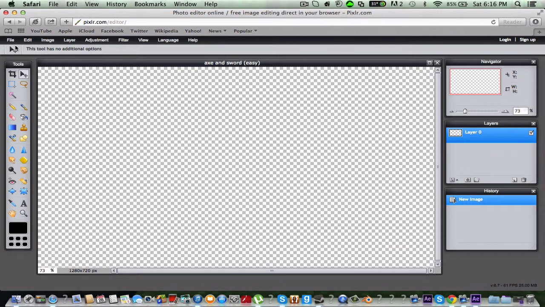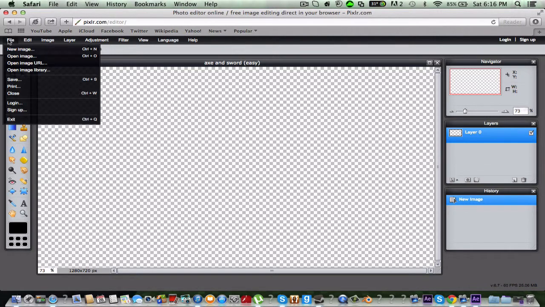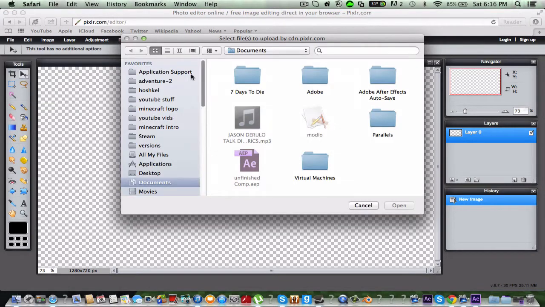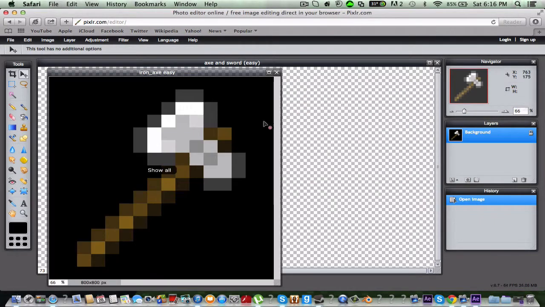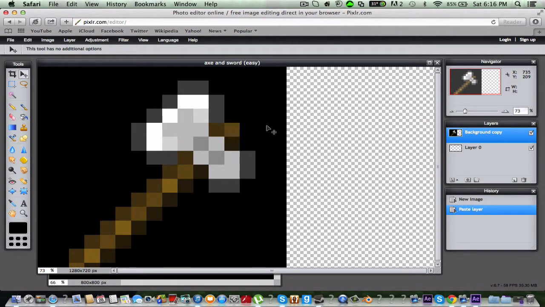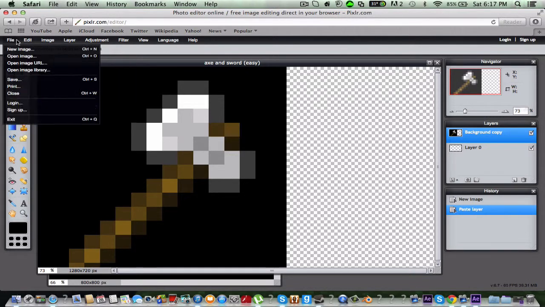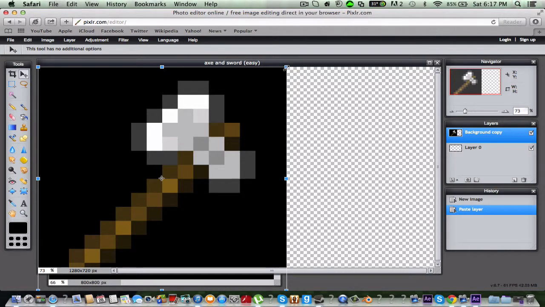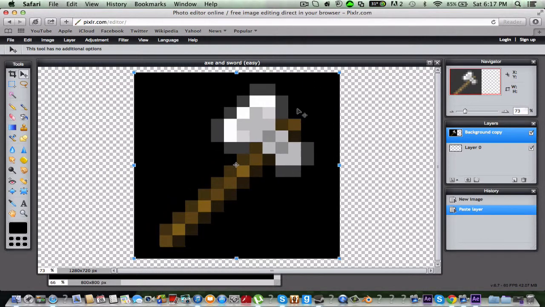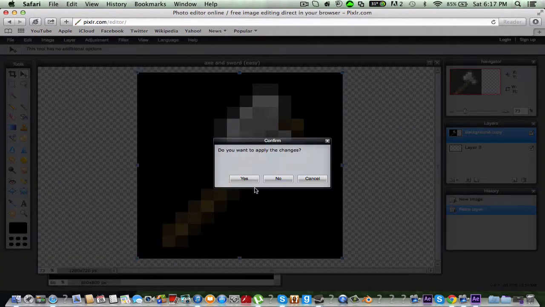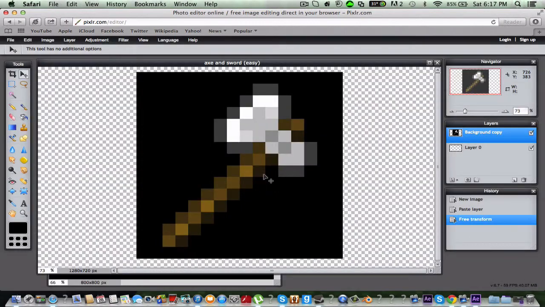That's great. Okay, so once you're here, go to File, Open Image, and go to here. The reason we're here is to take out this blackness and make it completely transparent. I guess it's a little bit too big, so what I'm going to do is go to Edit and Free Transform. Carefully do that. Okay, and just click out and yes.